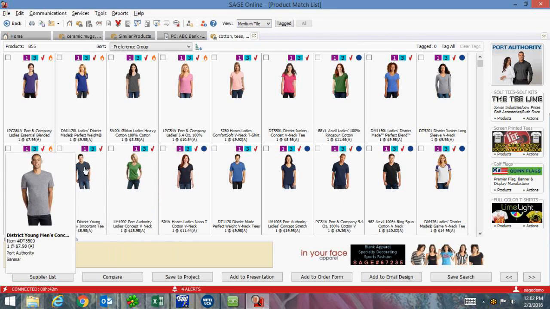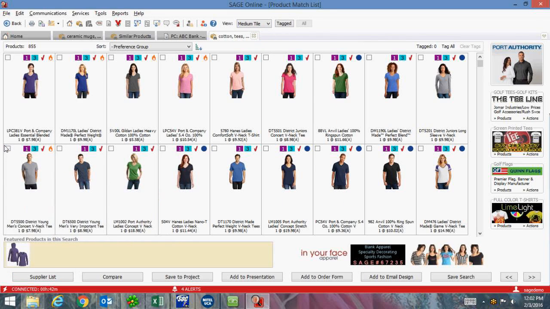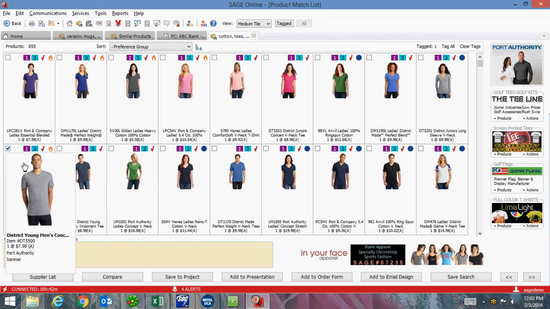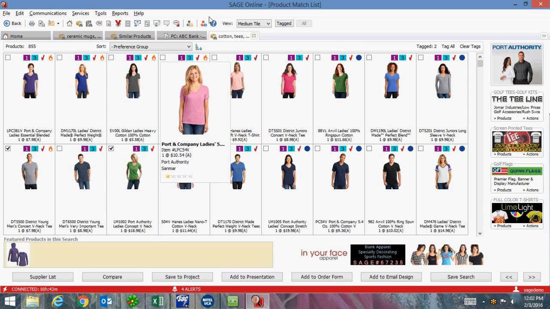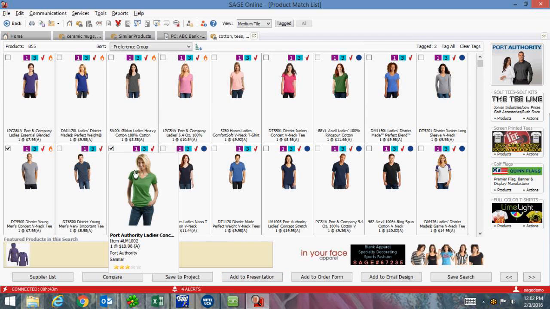And let's say we want to add a couple items to the same presentation. So again, you can tag them off, and you have two options. You can either take these two products and click Add to Presentation, but an even easier way is to drag and drop them. So let's say we want to take this product and add it to the presentation. So you can just drag it up to that tab.